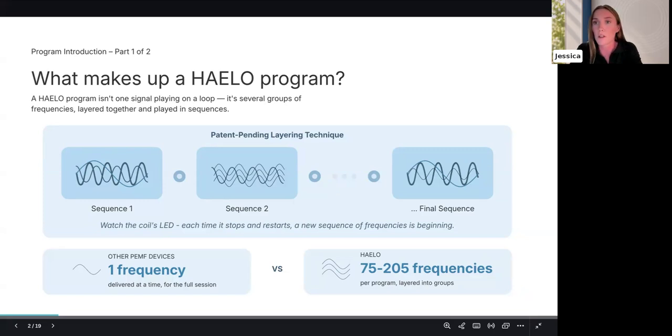Some of our sessions are a little bit longer. Some of our programs have over 200 frequencies in them. A lot of those 7-minute programs that are in the core 10 programs are closer to about 75 frequencies per session. So again, this is how HAELO is a little bit different from some of the other PEMF devices out there, and really what makes us pretty special.